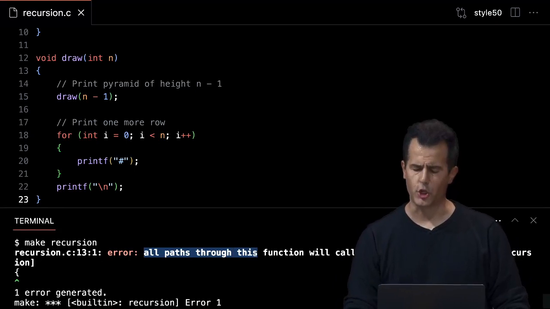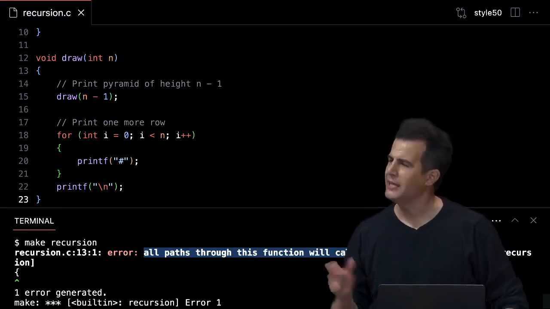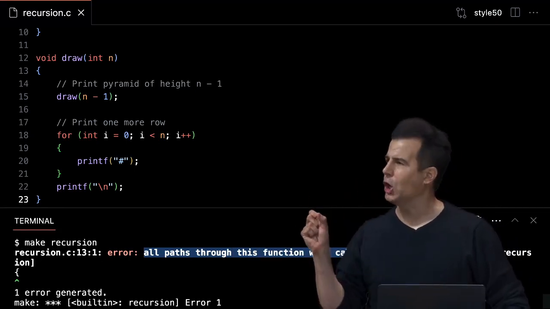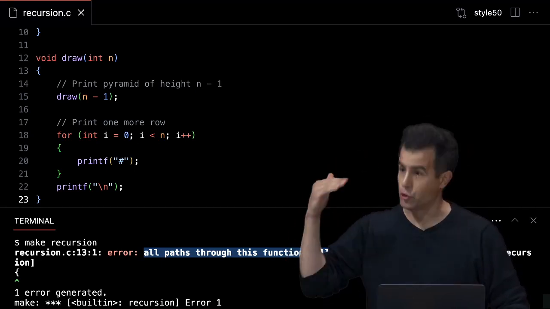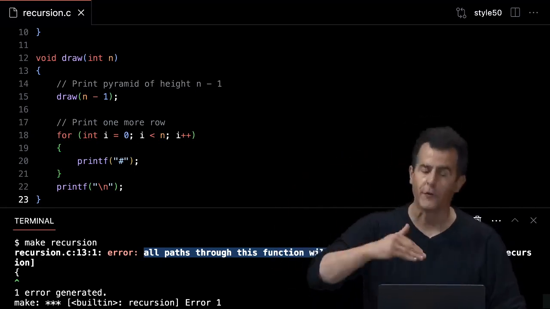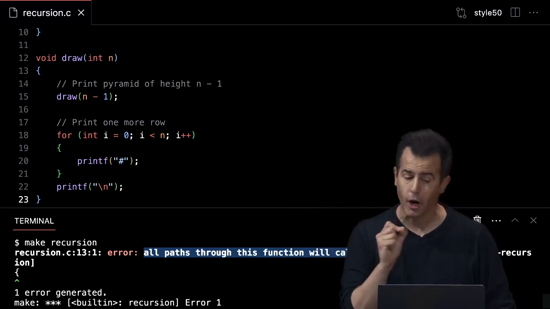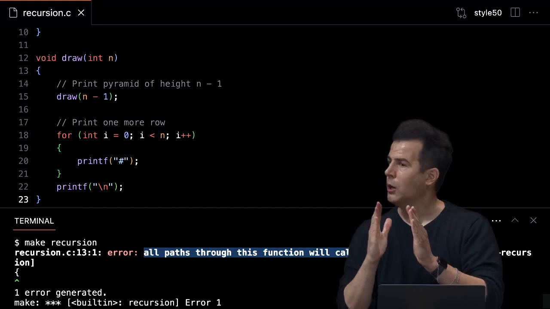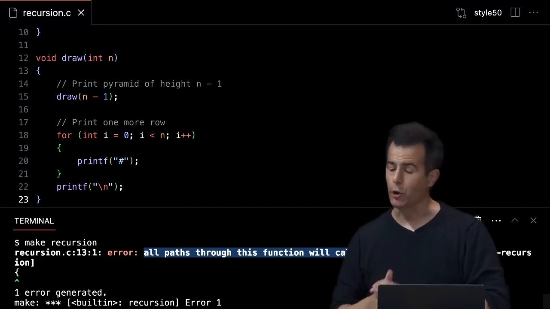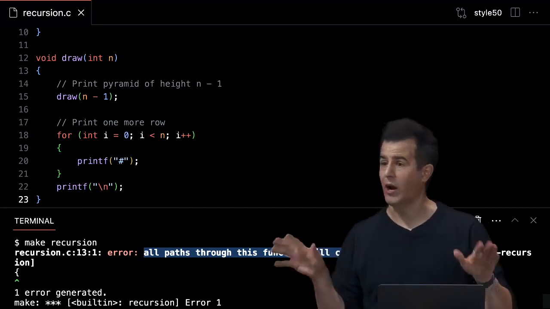All paths through this function will call itself. So Clang is actually smart enough to notice in my code that no matter what, the draw function is going to call the draw function. And the draw function is going to call the draw function. And the draw function is going to call the draw function. Now, to be fair, the input to draw is getting smaller and smaller. But what's going to happen eventually to the input of draw as I've written this code right now?